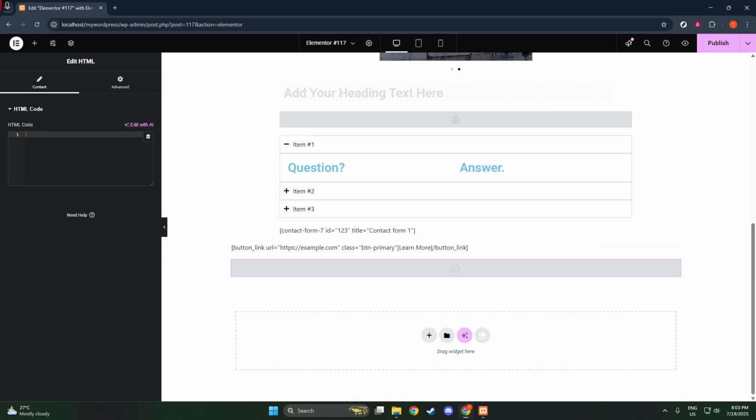Drag the HTML widget to wherever you want your code to appear on your page. Pick a section that's appropriate for the code you're intending to include. This could be within a section where you want a specific feature or effect, or maybe under a particular header where custom styles or scripts are necessary. The beauty of Elementor is that it offers you the freedom to precisely place elements exactly where you want them to be.